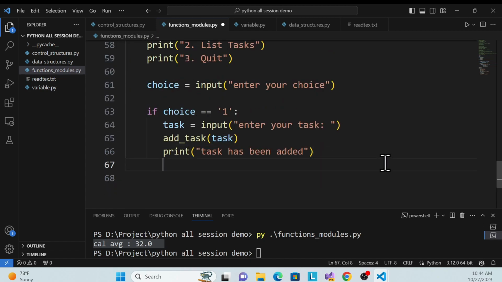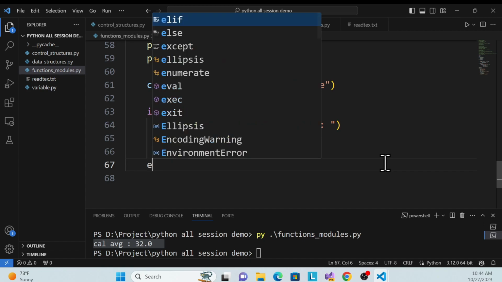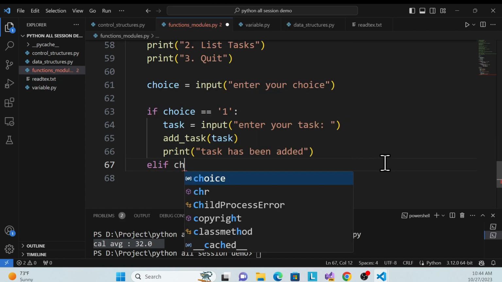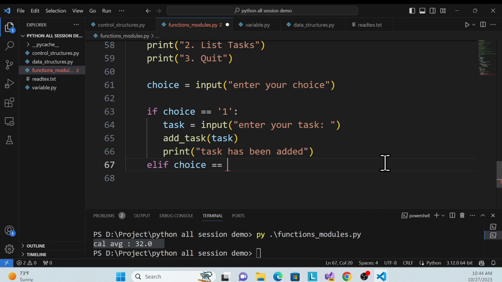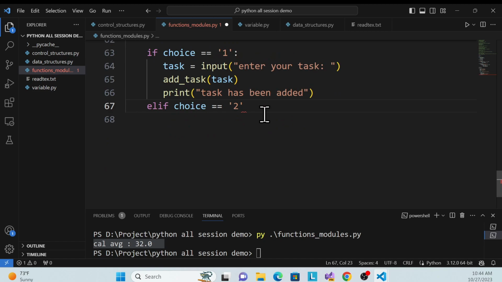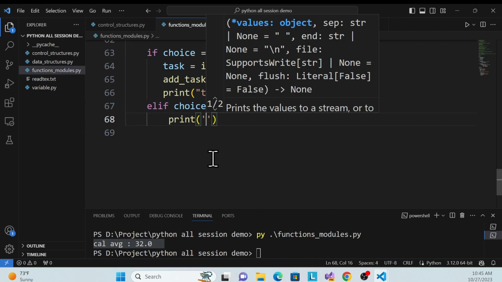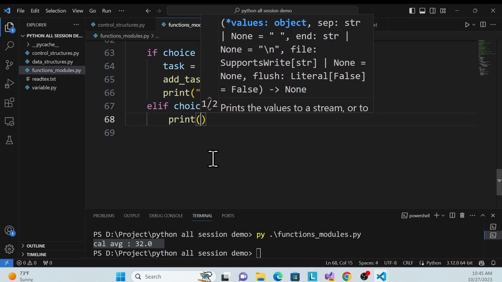Then I'll call another one, else if choice equals 2, right? If it is 2, it will call another function to read the data. So how can we read the data? Let me show it first, this is a task.